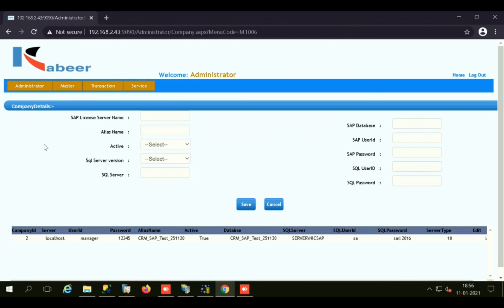After this, we have the company details, in which we can store the backend information for our web-based CRM: the SAP license server name, alias name, active, whether it is active or inactive, the SQL server version, SQL server name, SAP database name, SAP user ID, SAP password, SQL user ID, and SQL password. All this information is beneficial from the point of view of the backend for your database.